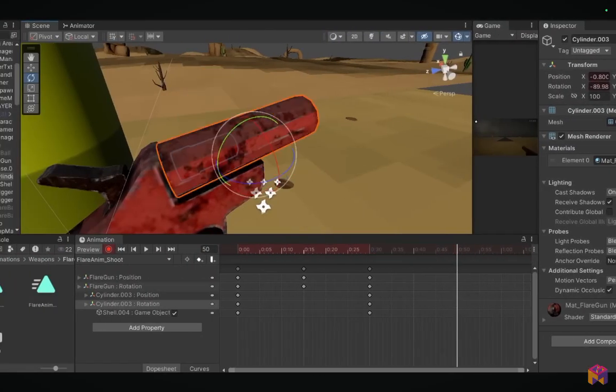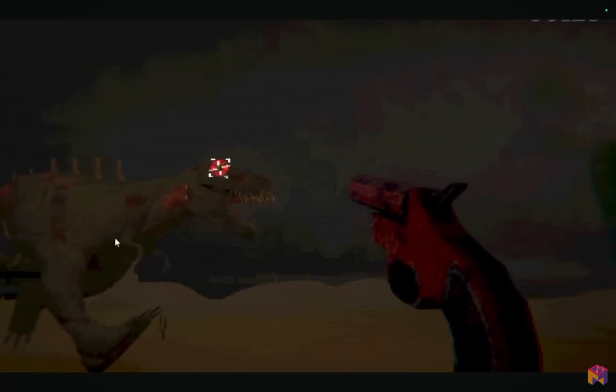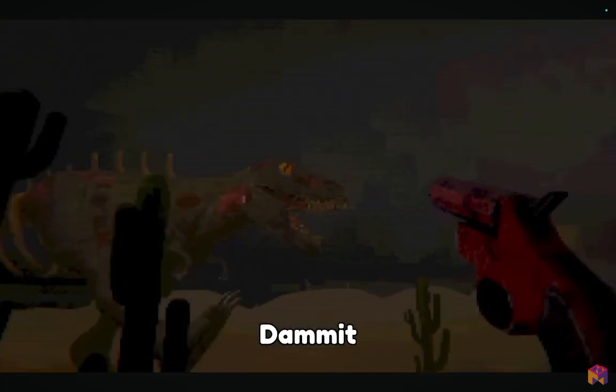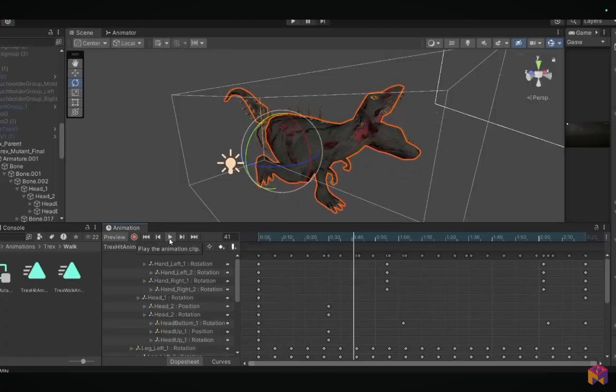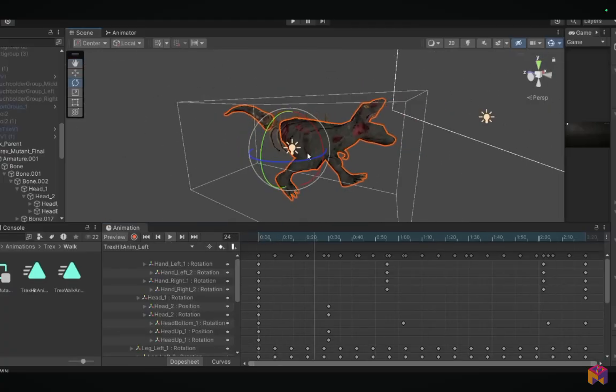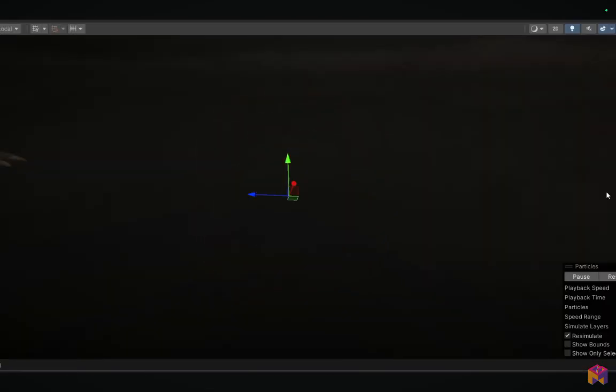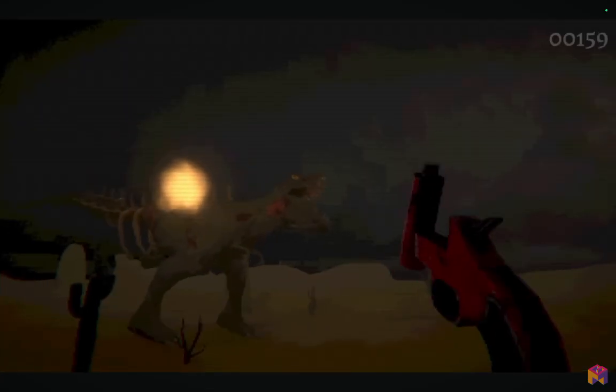Back in Unity, I gave it this sick animation and made it so that you can shoot with the flare gun. Damn it. But when you shoot, nothing really happens. So I gave the T-Rex an animation and made it so that it goes back to the original position. To top it off, I also made this explosion particle when you hit the T-Rex.